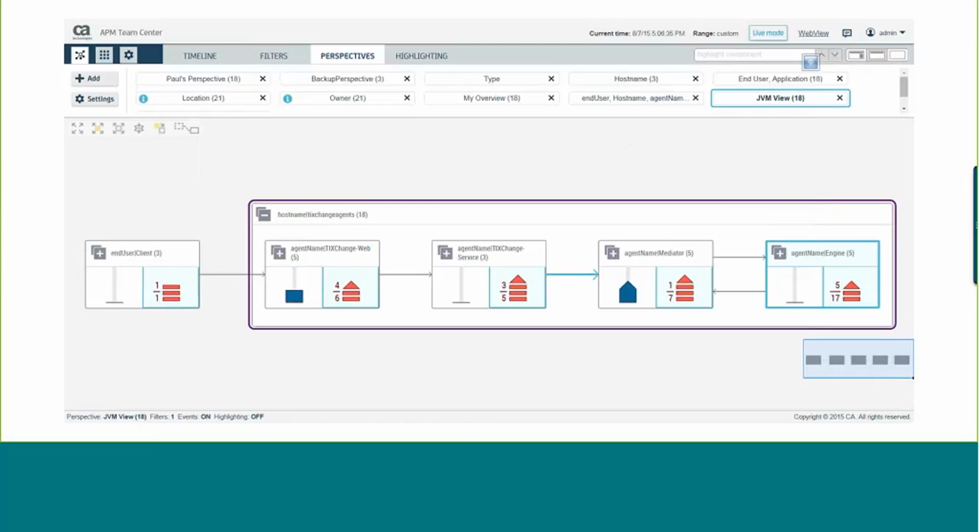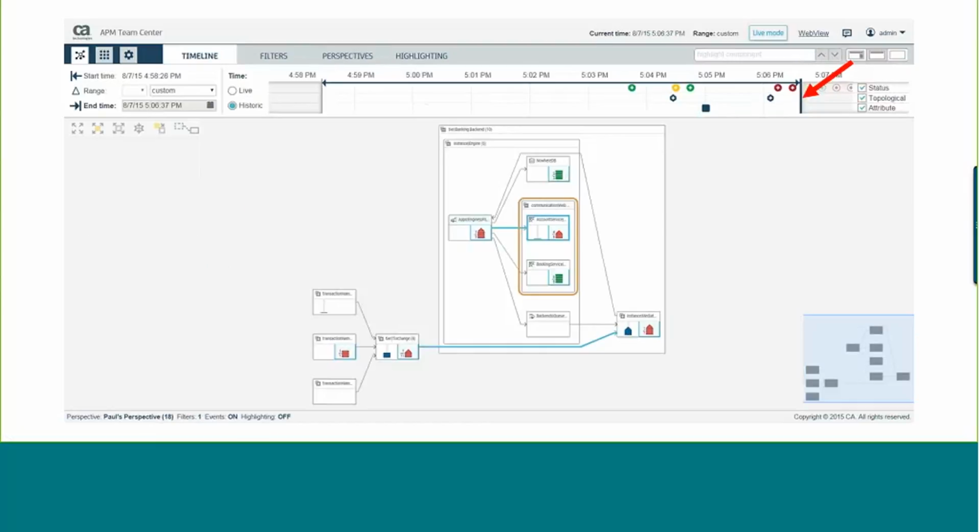To do that, I'm going to go back to the previous view, and I'm actually going to use the timeline feature. So you can see I've returned to the view that, in this case, Pete would have sent me. But now I've activated the timeline feature. And I can see some very interesting things. As you're probably acquainted with the timeline, I see swim lanes for status, topology, and attribute changes. And going from the bottom to the top, I can see right at about 5:05 there was an attribute change.